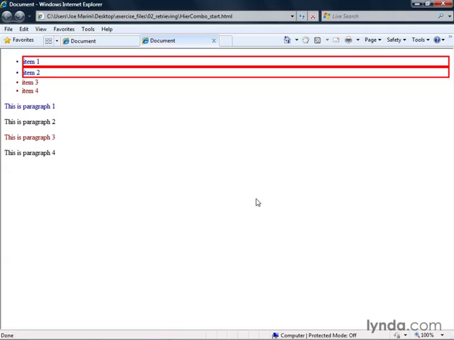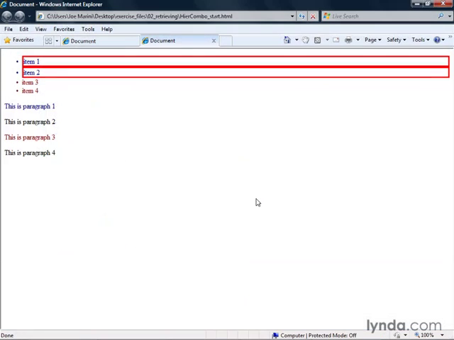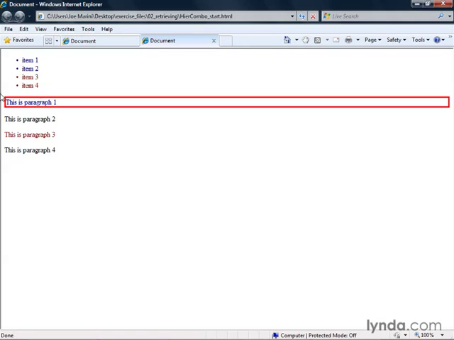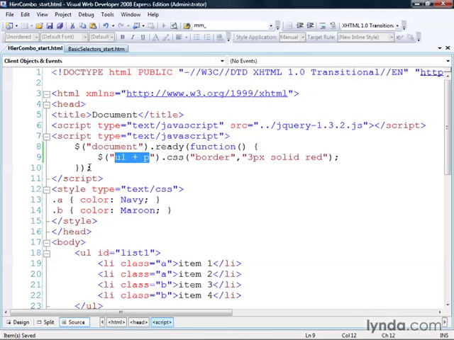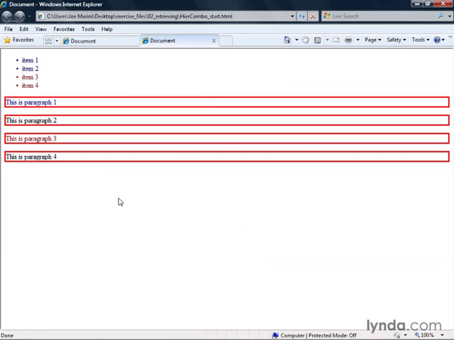All right, now let's try the next operator. So we're going to say, get me the paragraph that's next to the unordered list. Refresh. And you can see that the first paragraph that was next to the list is now bordered. Okay, let's try the siblings one. Okay, for this one, I'm going to say, let me get the list 1 and get me the paragraph siblings of list 1. So these paragraphs are siblings of list 1. Let's try that. And sure enough, it works.